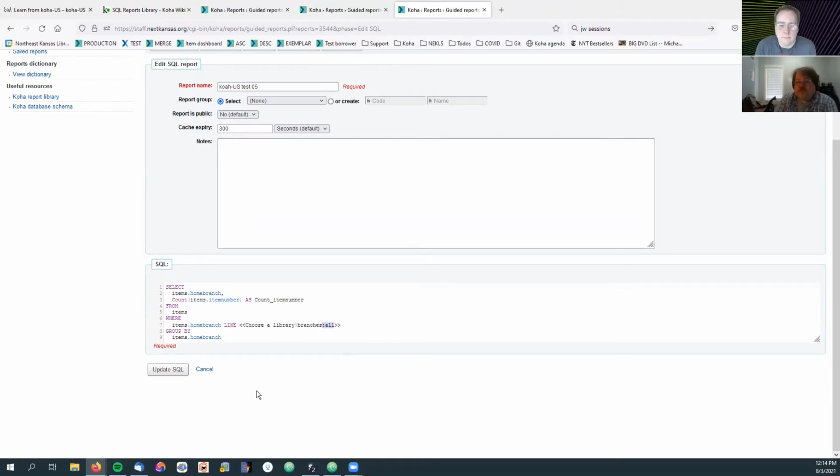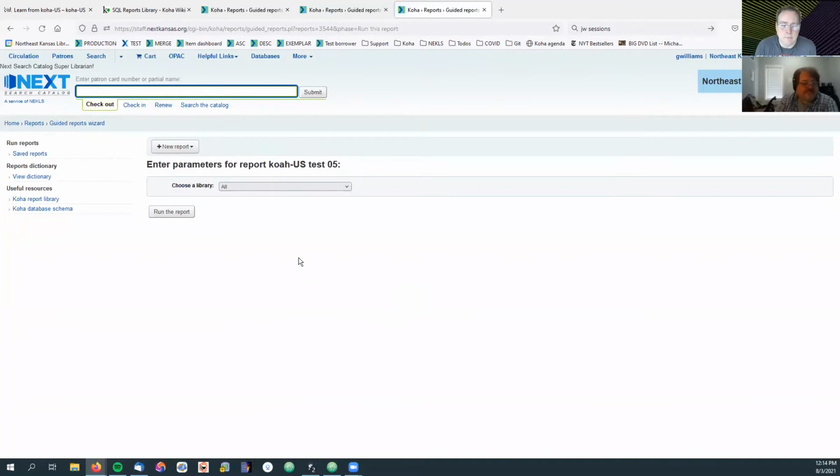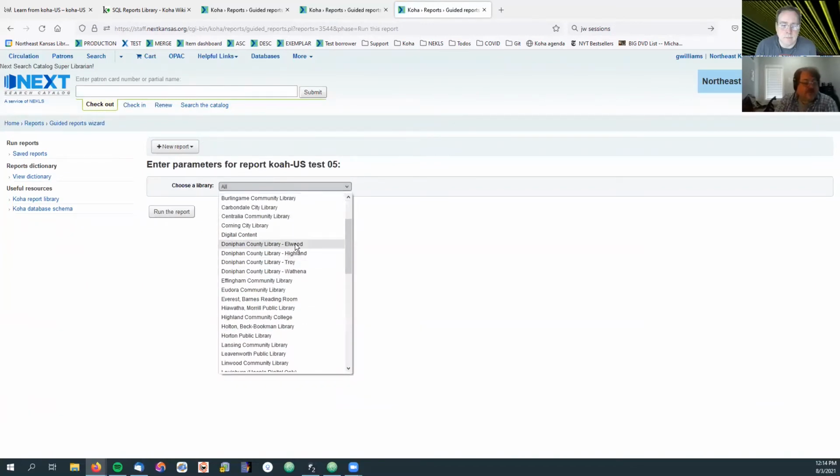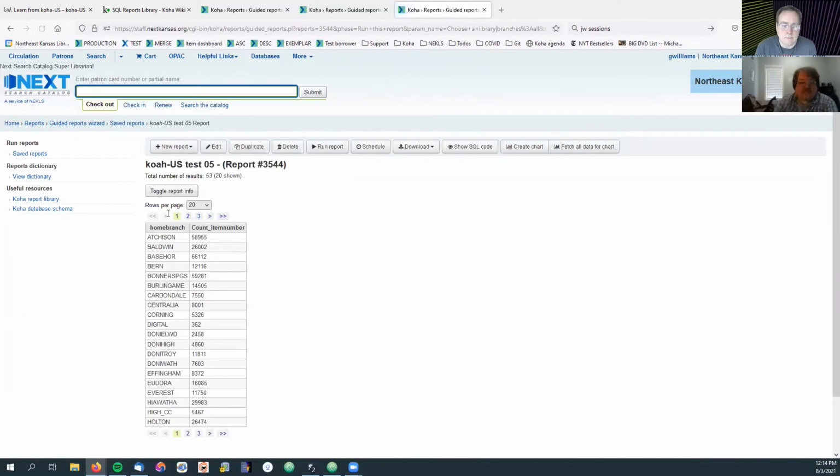So my situation is I've got a couple of libraries that are groups. We have the Donovan County Library District, which is one library, but it's got 4 separate branches. So if we were to just run this report for them, and they wanted to get data for all 4 of their libraries, just their 4 libraries, they would have to run a report. They would have to run this for Elwood, then run it for Highland, and run it for Troy, and then run it for Wathena, or they could run it for all and then just chop out the data that they don't want.